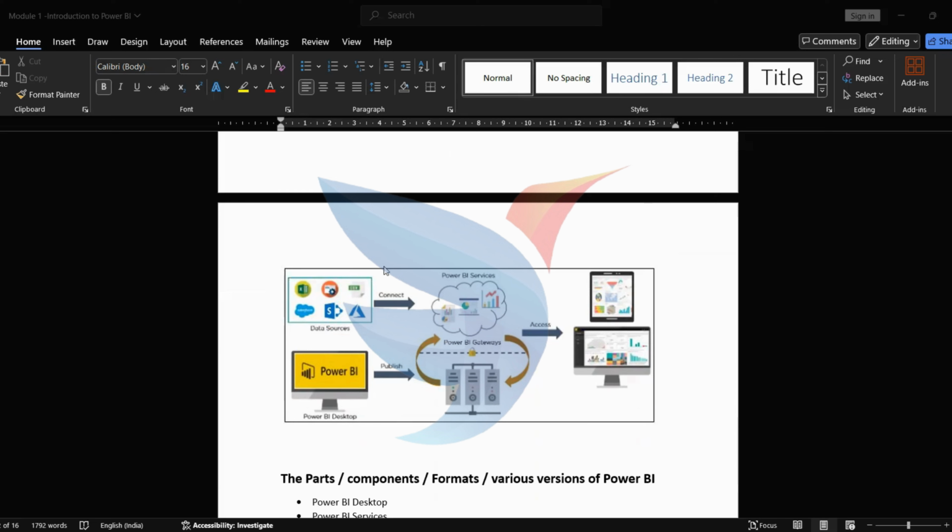So we have different types of data sources from where the data can be extracted. It can be Excel, CSV files, or cloud services like Salesforce, or it can be through SharePoint, Azure AD, or any web source. Once the data is extracted, it gets connected to the service, and after publishing, you have access where you can view the reports.